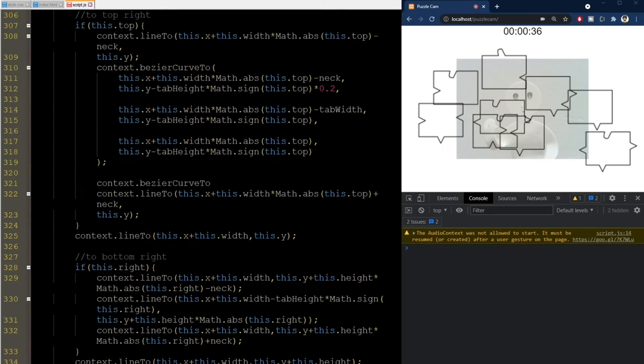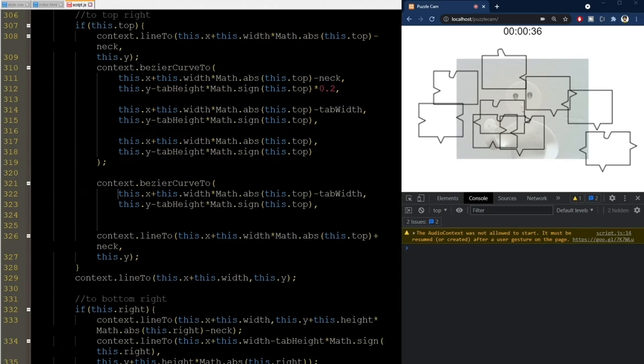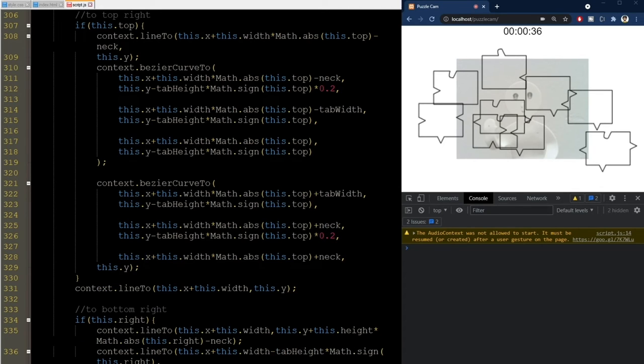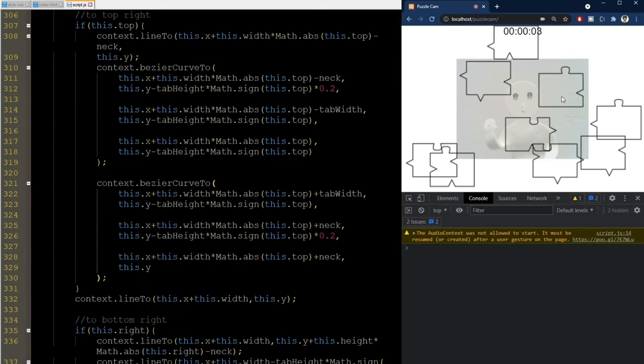I'll do the same thing on the right side. I just copy these lines in reverse order and change this minus into a plus, here and here. We basically make it symmetrical. Let's test and it looks okay, I think.